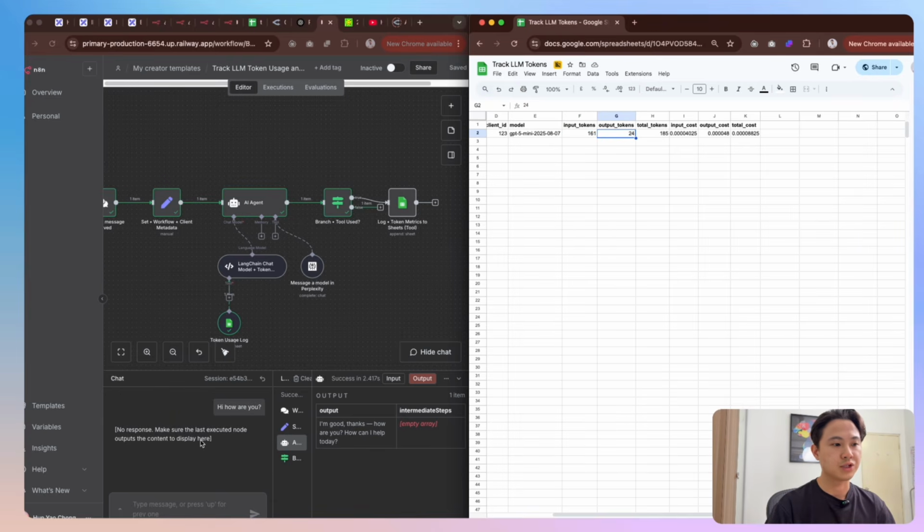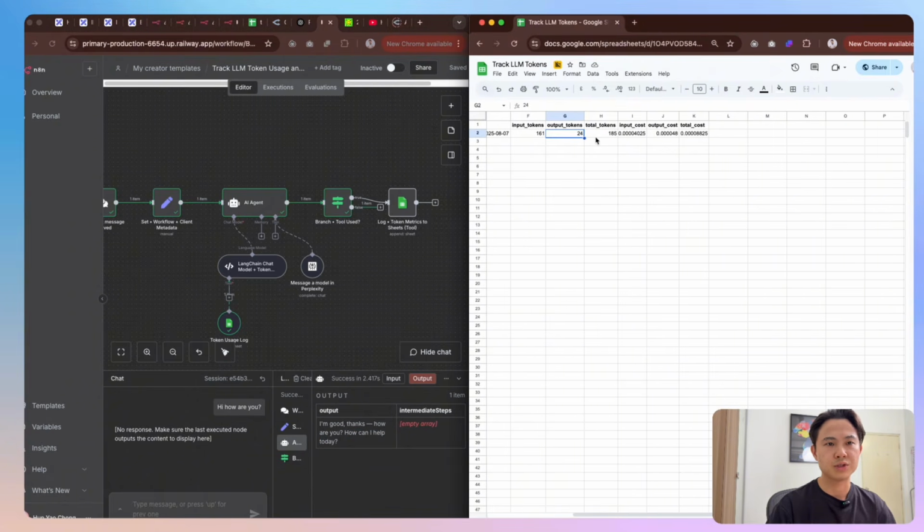And then the output tokens is 24, because the output is "I'm good, thanks, hi, how are you, how can I help you today?" So that's the output tokens. And then the total tokens adds up to 185.